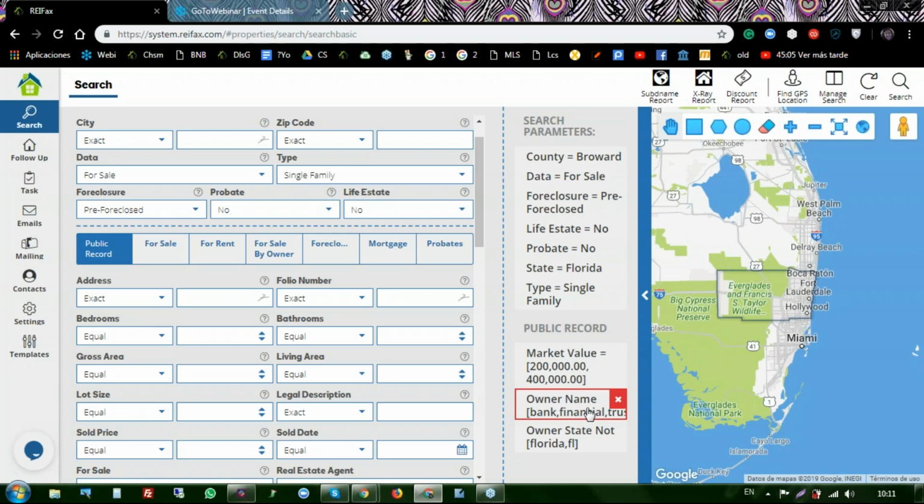Hopefully that will filter out bank-owned properties. And last of all, I want out-of-state owners. Let's do a search with this.